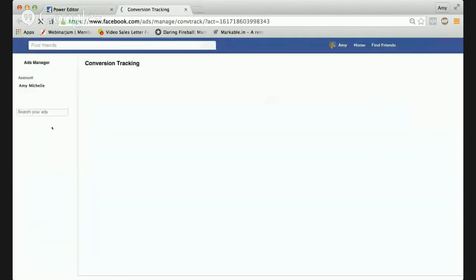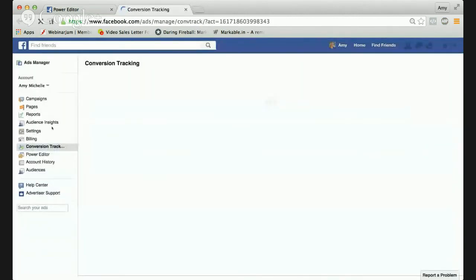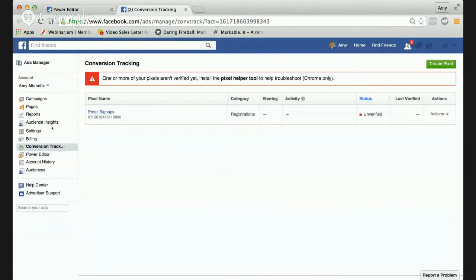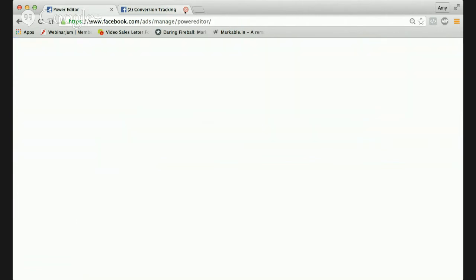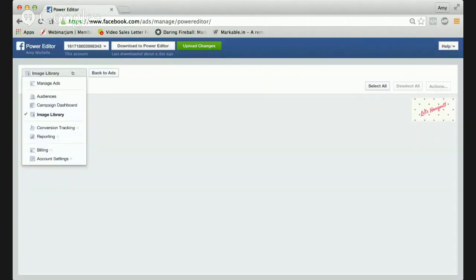Conversion tracking. Like I said, conversion tracking was an option that was available in Power Editor way before it was introduced in Ads Manager, but now they've got it synced up, so it just brings you back over to Ads Manager. You'll see all your current conversion tracking pixels that you have set up, and if you want to create a new one, you can just click over here on the right-hand side, Create Pixel. Let's close out of that.